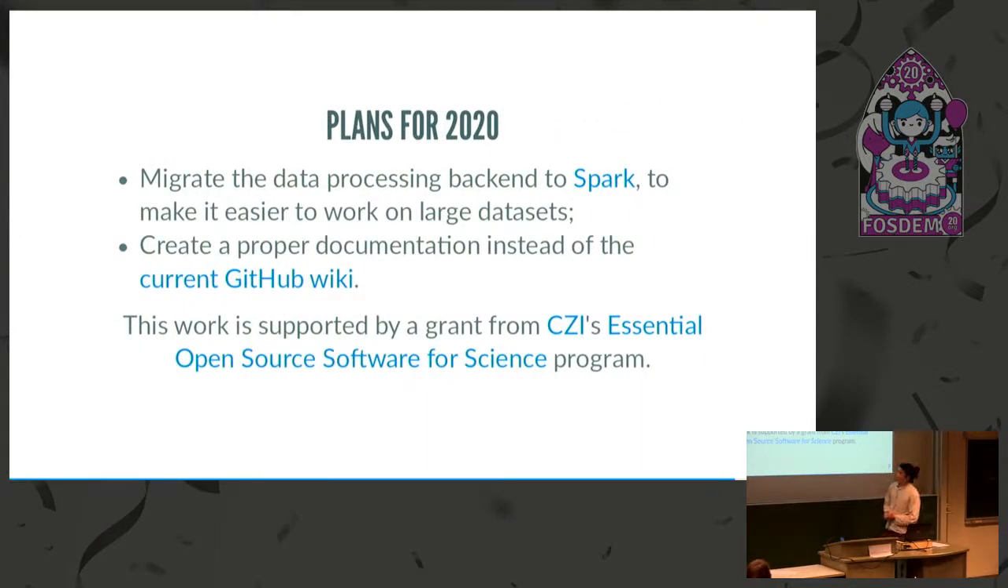We want to migrate the data processing backend to Spark. At the moment, all the data in a project is held in memory, so it makes it really hard to scale the tool to larger data sets, and it's a big blocker for a lot of users. We have regular user surveys to check the needs of our users, and the main issue people have is scalability. So we want to improve that.